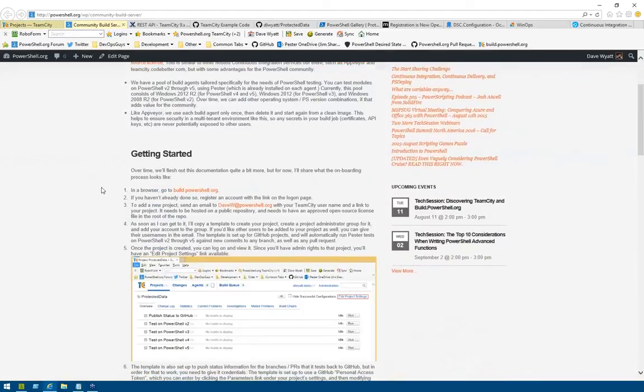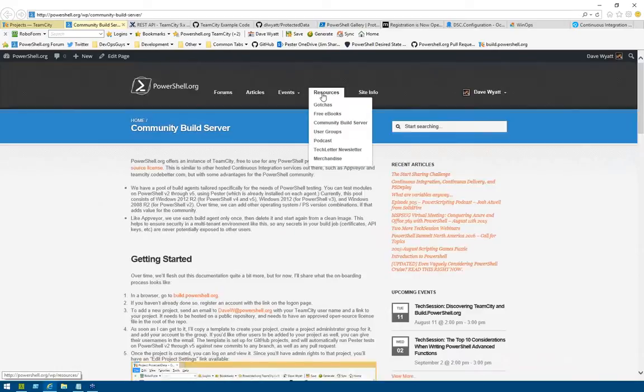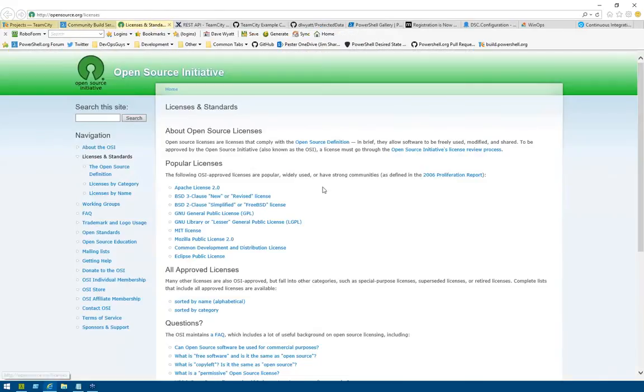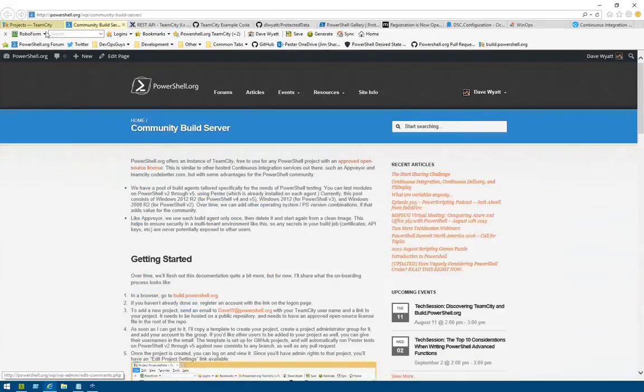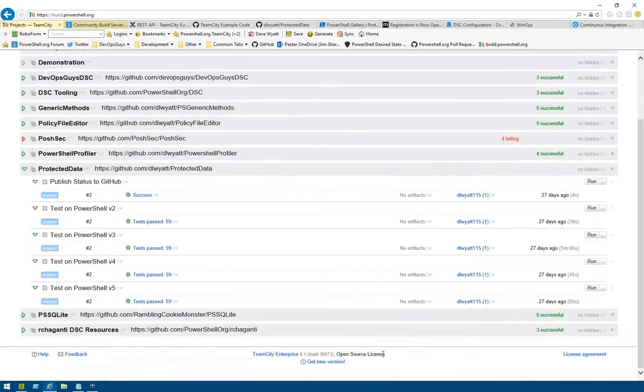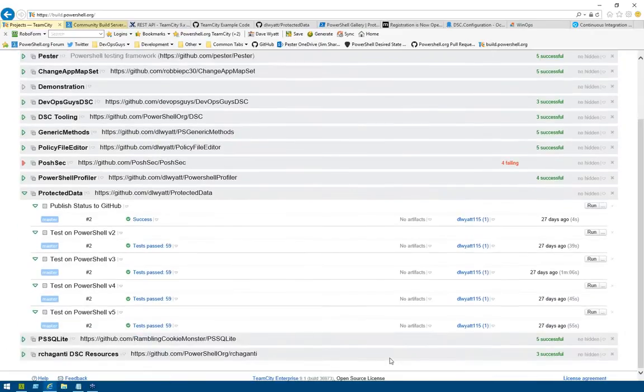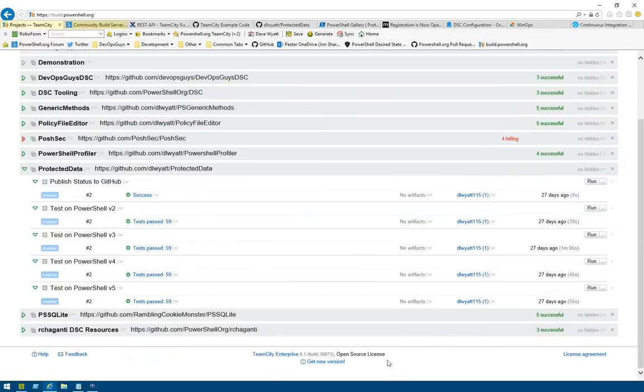All right. And in fact, this page here, PowerShell.org, it's under Resources, Community Build Server across the top here. It mentions that your project needs to be publicly accessible. It needs to have an open source license, typically GPL or MIT or Apache or whatever. But there's a link to the opensource.org approved licenses thing. And so as long as you're open source, which you have to be in order to meet all of the free stuff that we're getting. We've got SSL certificates and an open source license for TeamCity. All this is because we are only supporting open source projects with this environment.